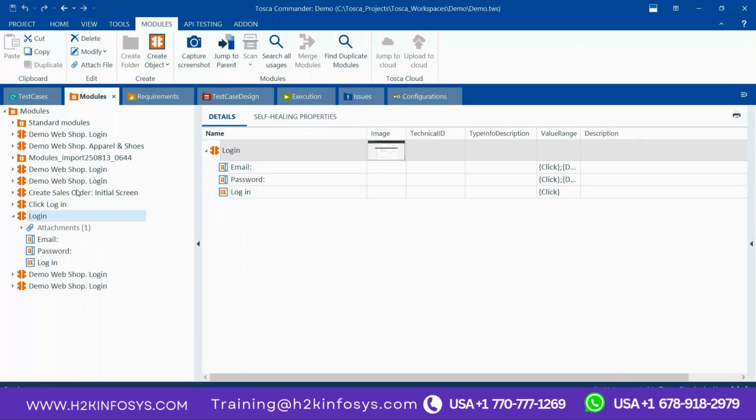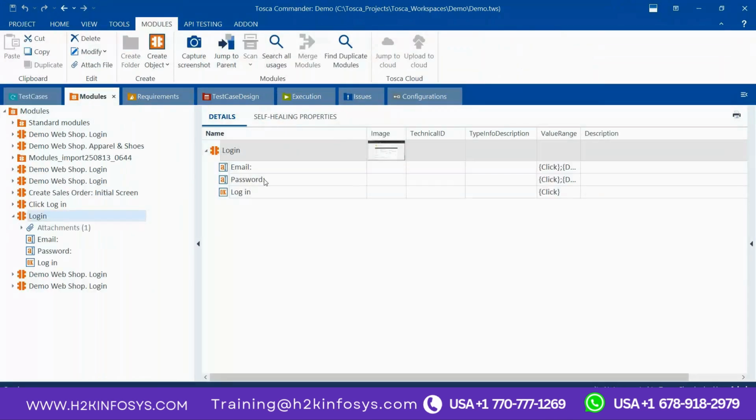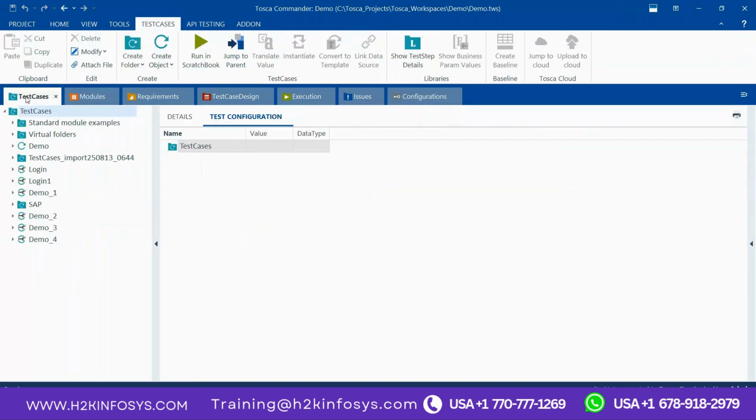Take an example, this model I am using in 5 test cases. These are the 5 test cases, and in all of them I am using the same model. Suppose my module is not working correctly, like the login field is not working. If I fix the module directly in the module section, then all my 5 test cases will automatically be fixed. No need to come here and make changes. Whatever changes we have to make, we do at the module level only.